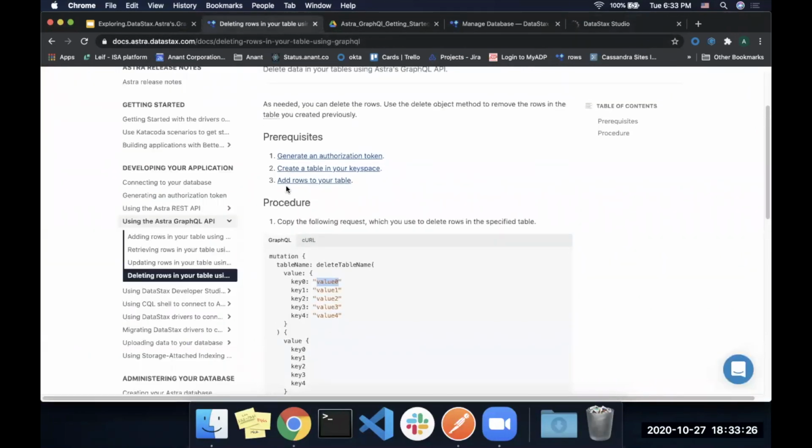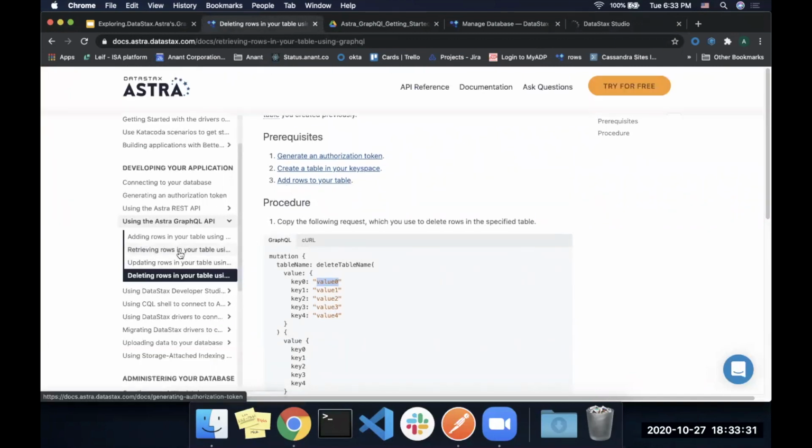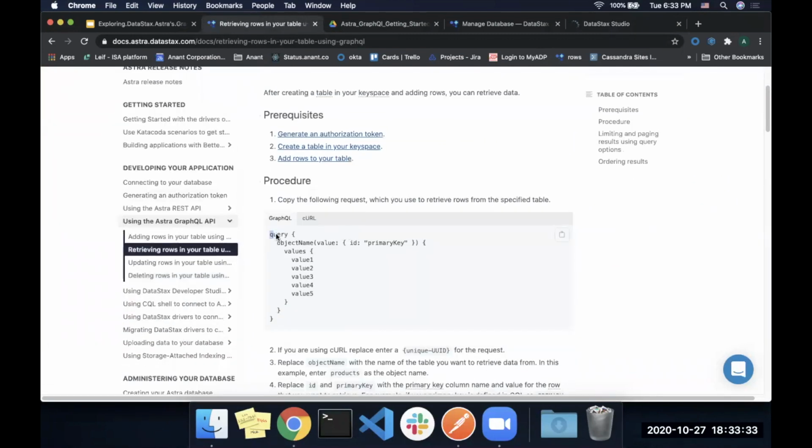So it's similar in the way that, just because their documentation, I'll say retrieving rows, they're only using one object name. So where we have this object name, we're just going to go ahead and add another object outside of the scope.